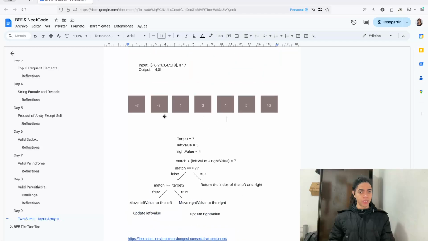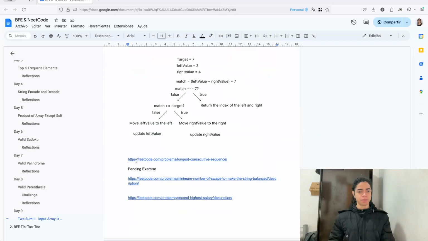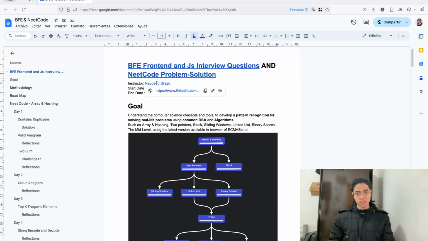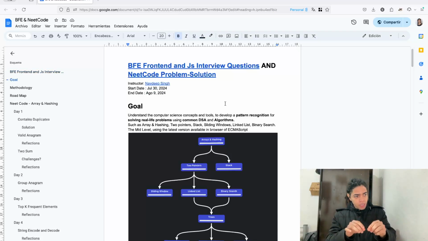Today, we're going to take a look at the challenge made by Nadeem Sim, a software engineer who previously worked at Capital One and Google as an intern. He made this roadmap as a way to understand how computer science tools like data structures and algorithms work to solve real-life problems, and what patterns occur when it comes to solving them.